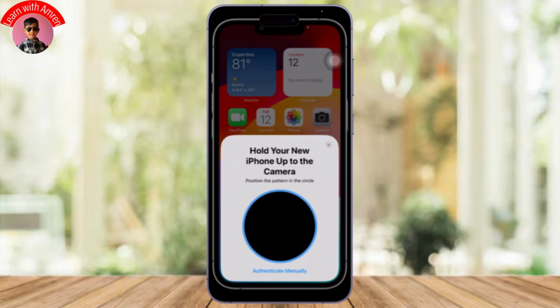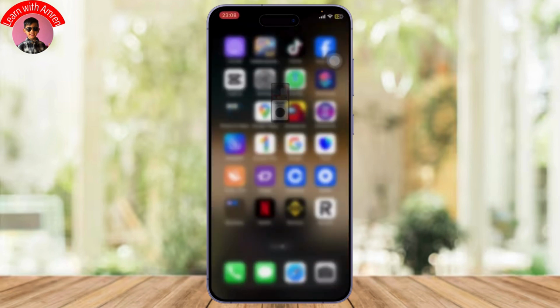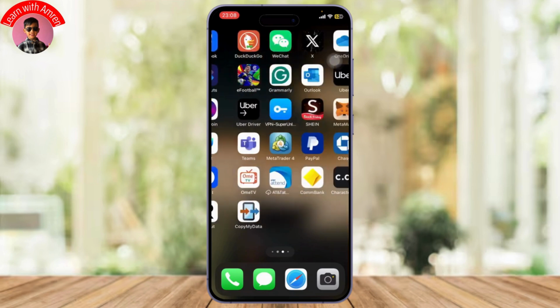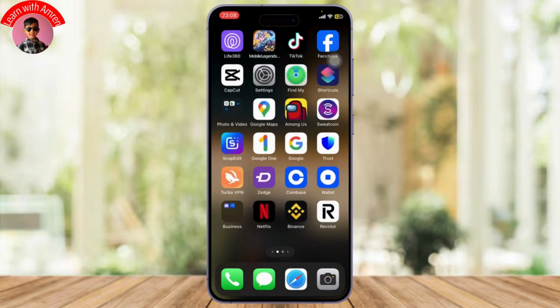Just select on it and you will get to scan the phone right there. So now what you'll have to do is you can either authenticate manually or scan it. After doing so, you will get a code. You can use the verification code, and after you do that, you'll just have to type in your Apple ID and password on the new iPhone, and your transfer will begin, and it's that simple.